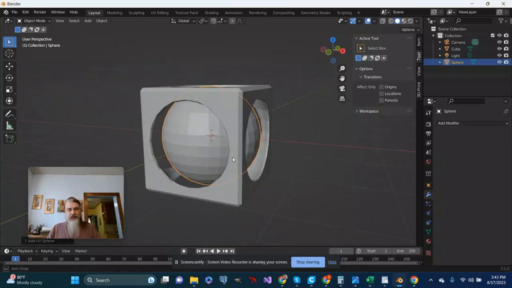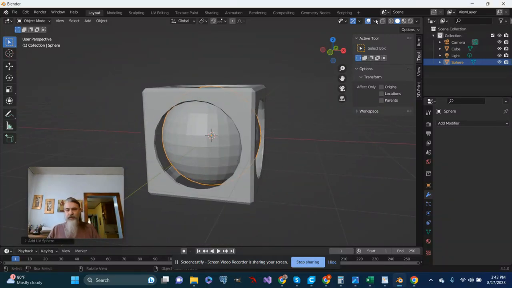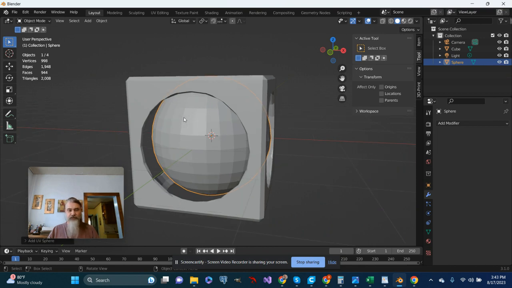So, smoothing objects out. As with anything, there's any number of ways to go about this, whether it's in Blender or any other program. So I'm just turning on my statistics. We can see that the scene has almost 1,000 vertices.